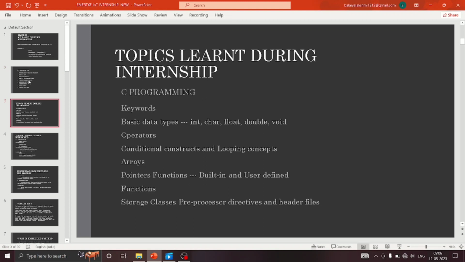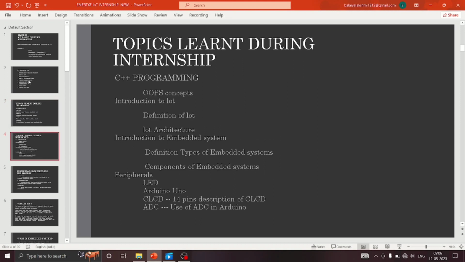And the first one, the topics which are learned during the internship are C programming. In C programming, we have learned many things like keywords, basic data types, operators, conditional and looping concepts, arrays, pointers and functions, storage classes, etc. And the next one is C++ programming.